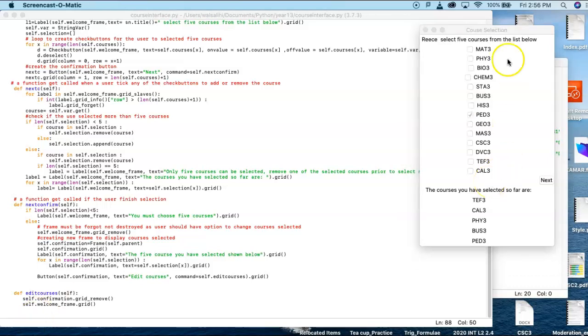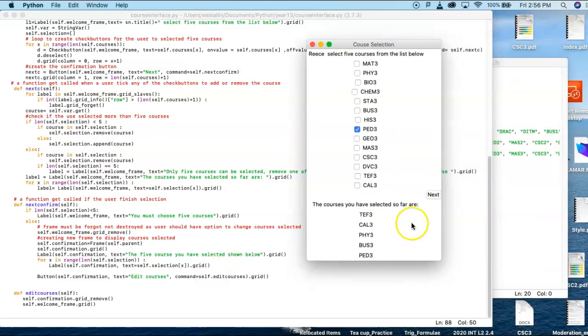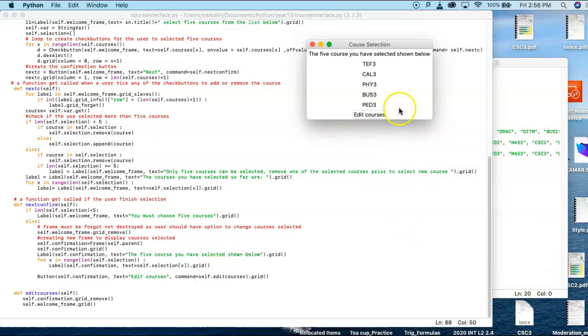Okay. So now I'm gonna press next. A new frame will show, and this frame is this one here. So I've only basically created a new frame. I'm using the grid. I've created the label. I've chosen all the list of courses that the user has chosen in the selection list, and then I've created them as a label, and I've added a button called edit course. Now if I press on that, I want to go back to the previous frame because the user wants to edit the previous frame.